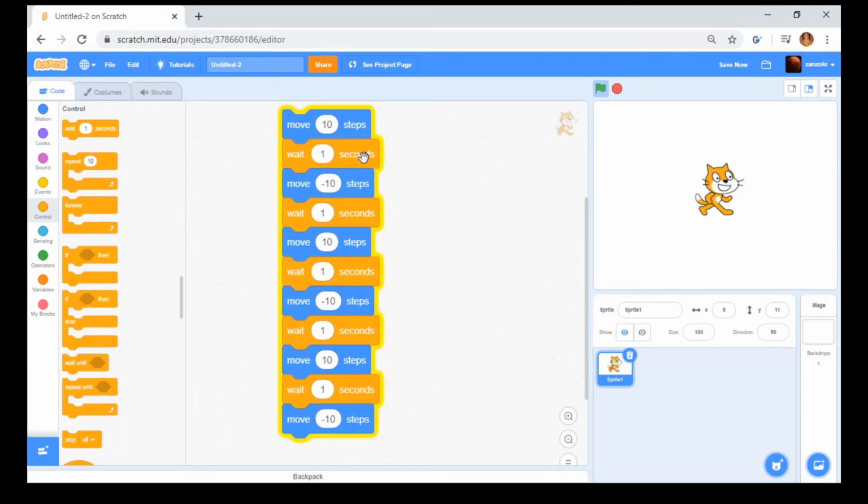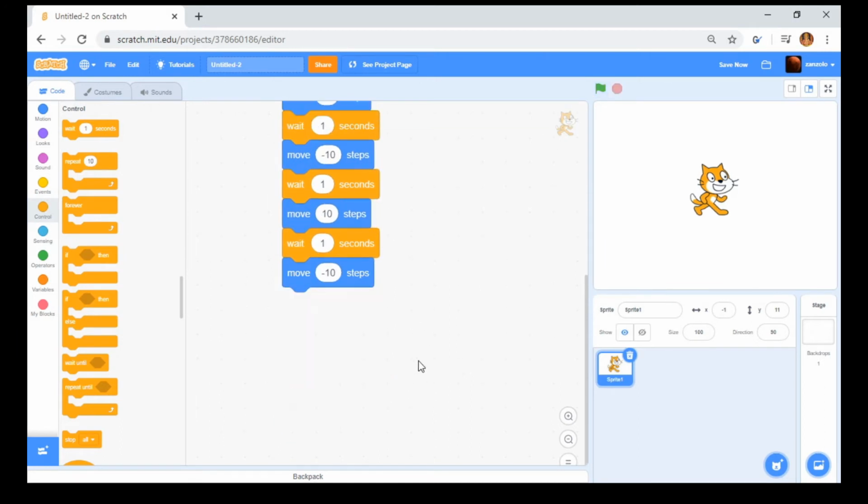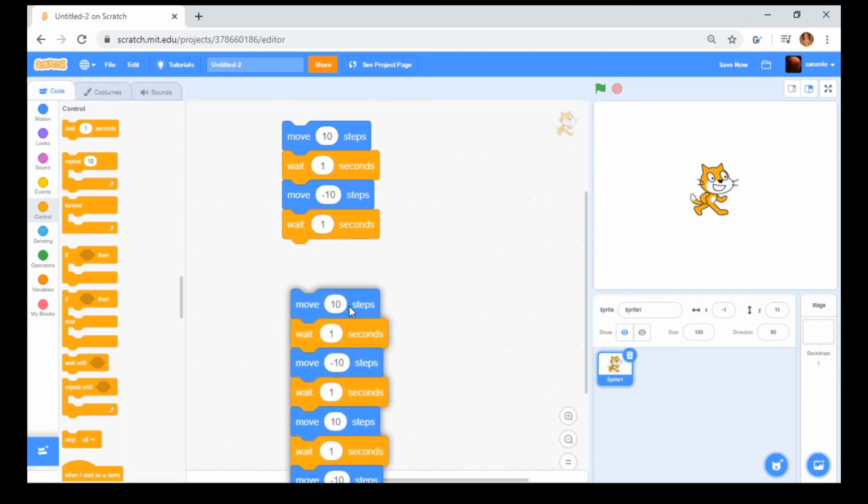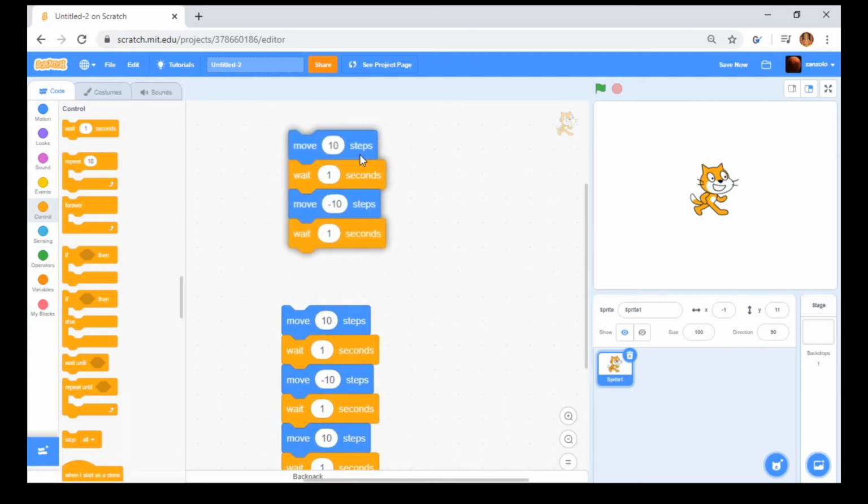If we want Scratchcat to keep moving back and forth for a half hour, we don't want to have to put these blocks down here, down, more blocks, right? We want to be able to find the repeating pattern. So we start with 10, 1, negative 10, 1, and then back to 10 again. This is where we start over. This is all we need. We just need to repeat this. This is the repeating pattern.